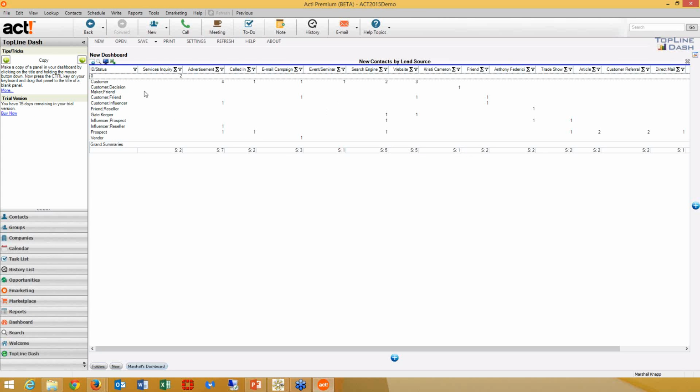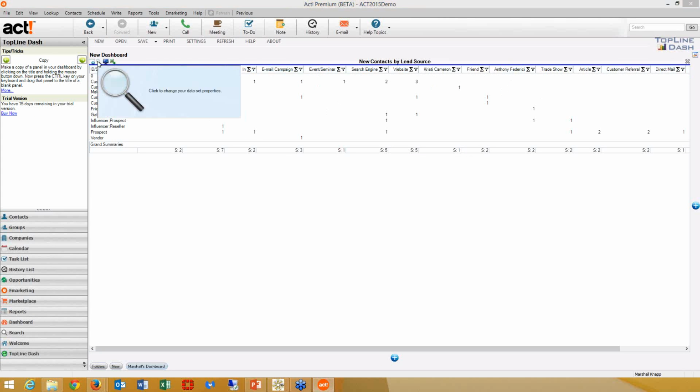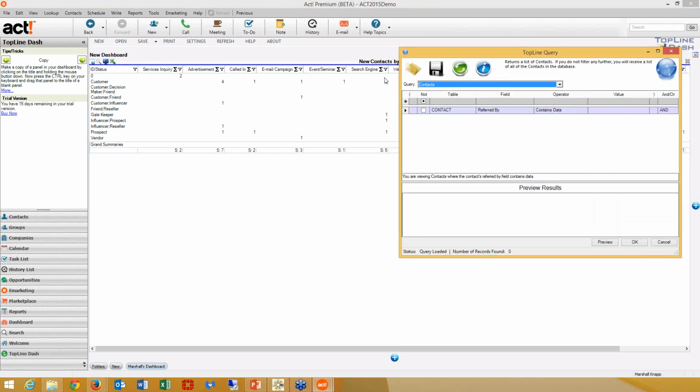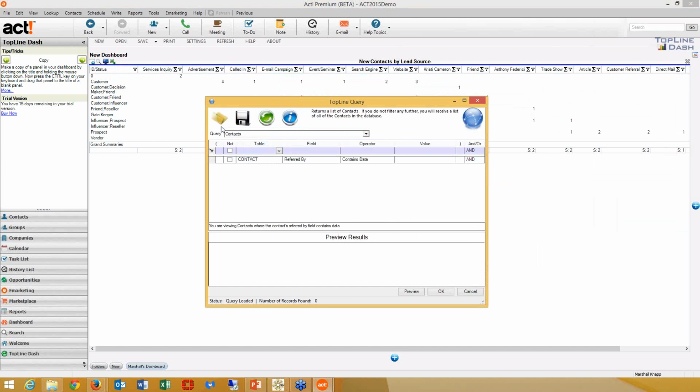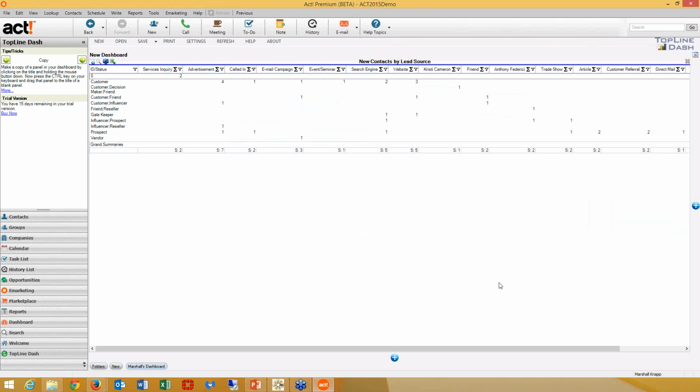Topline Dash also gives us some advanced filtering options that we can't get through ACT. So for example, if I go into my query here, I can easily include or exclude certain types of referral sources, maybe certain ID statuses that are in this list over here. I can very easily do that within Topline Dash. It's not so easy within ACT by itself.